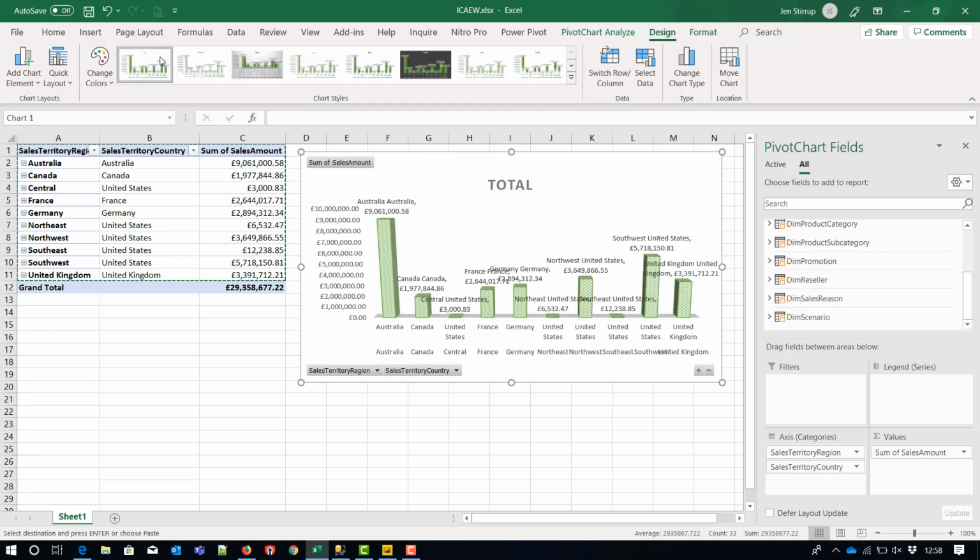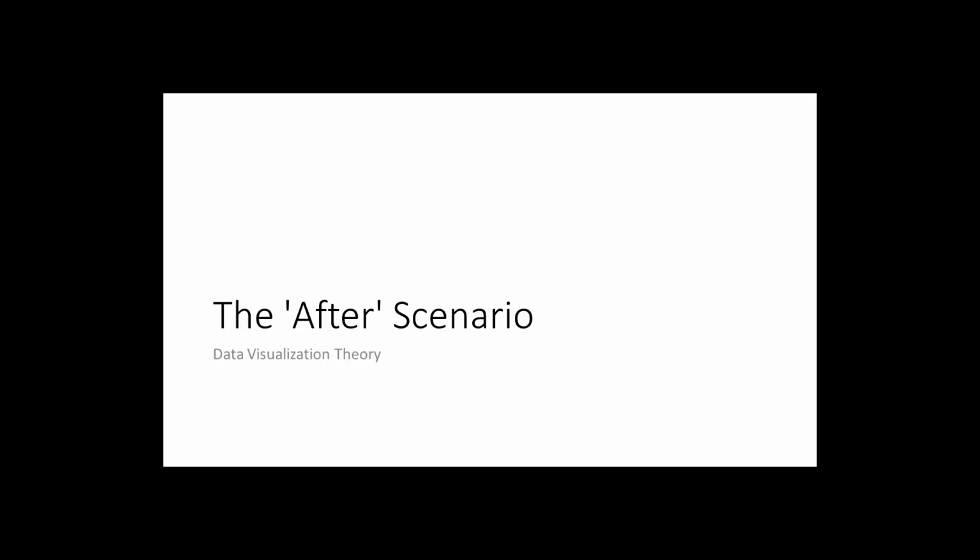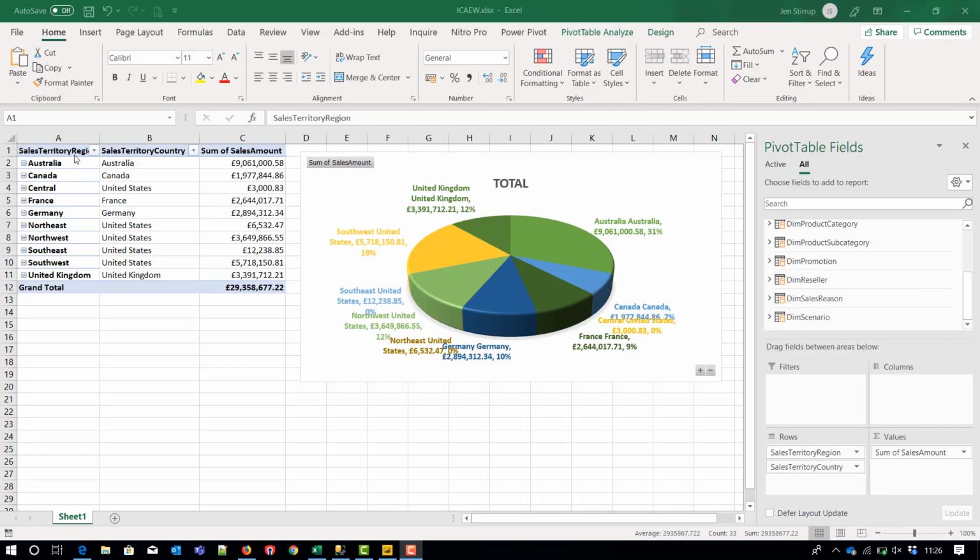How can we make these charts look better? What we will do is we will take this data and we will import it into Power BI. This will help us to make the charts look much clearer from the data visualization angle. So let's copy the data.